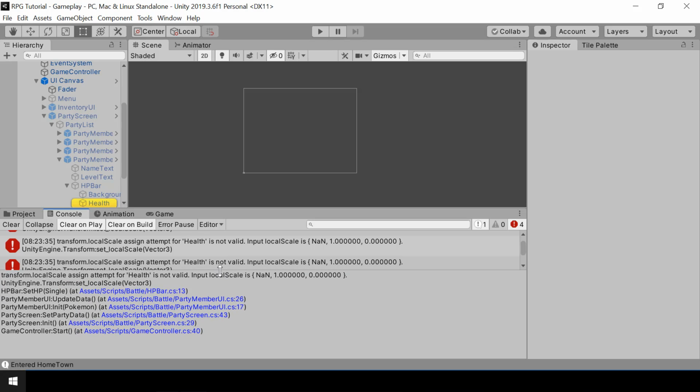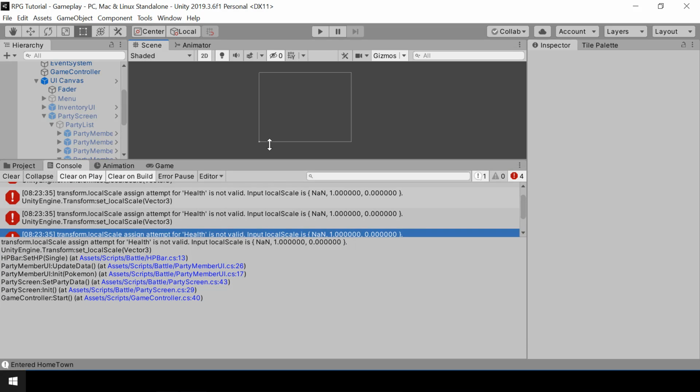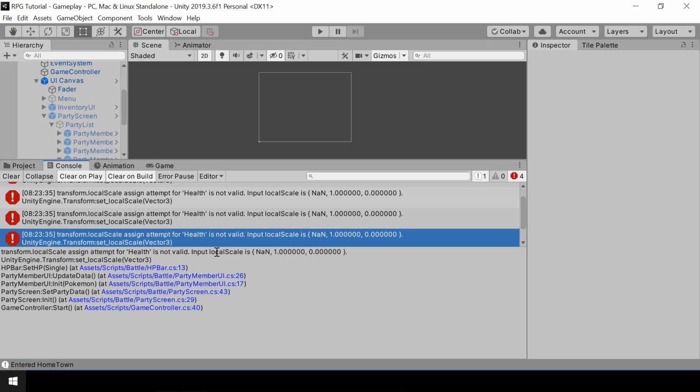Just select one of them, and let me just make this a bit big. All right. So the error message says that we are trying to assign an invalid value to the local scale. Okay. And from here, we can see that we are trying to assign a name to the X of the local scale. So let's try debugging in Visual Studio to confirm this issue.